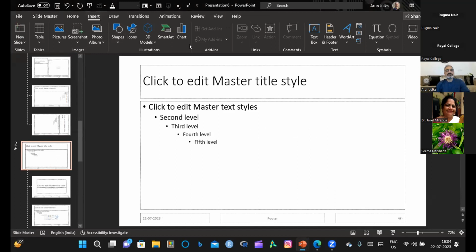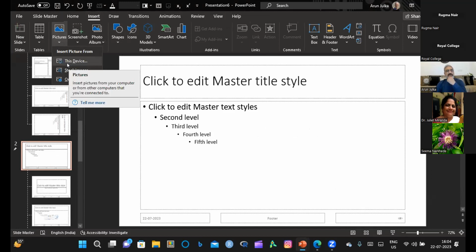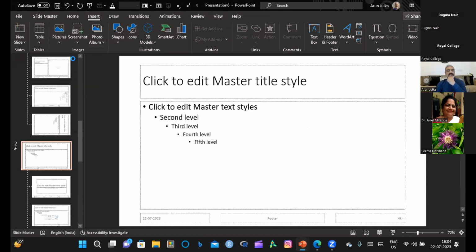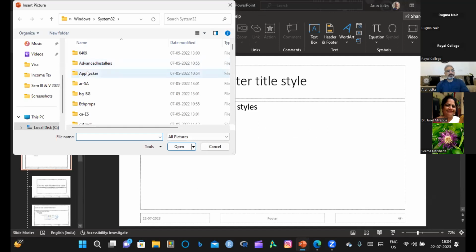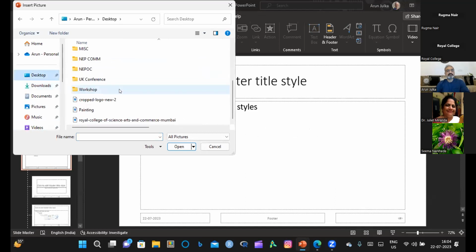Ma'am, what's the name of your college? Royal College of Arts, Science, Commerce. Okay, your college is Royal College of Arts and Science. I also want an image of your logo, so I'll check whether I have an image of your college logo. I'll just check on my desktop.